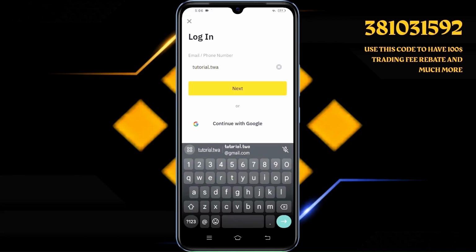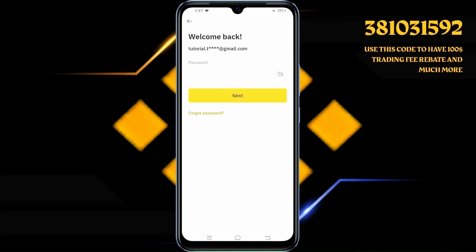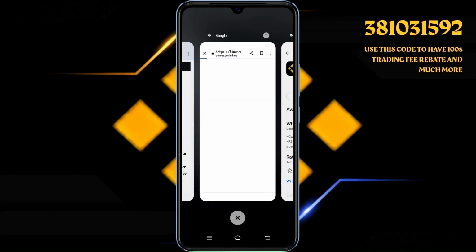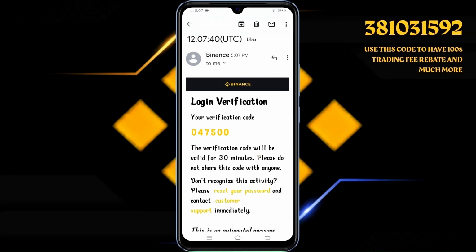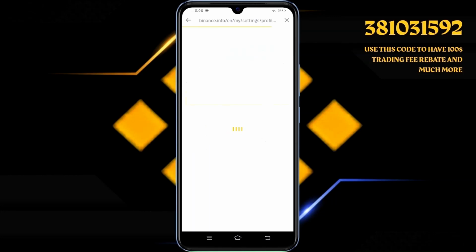Then enter your email to log in. Then enter password. Then click on Get Code. Then check the mail for the code. And copy the code. Then paste it back here. And it will take you to this page.